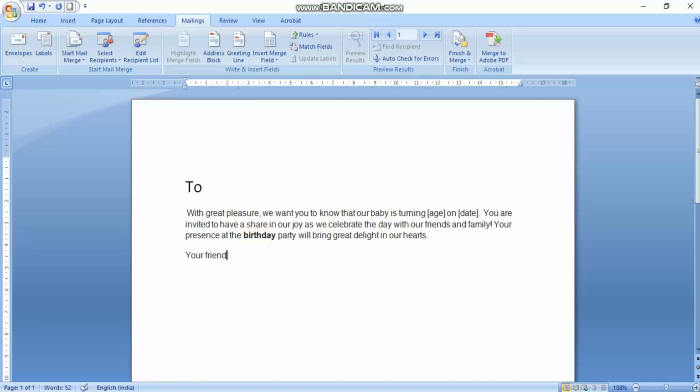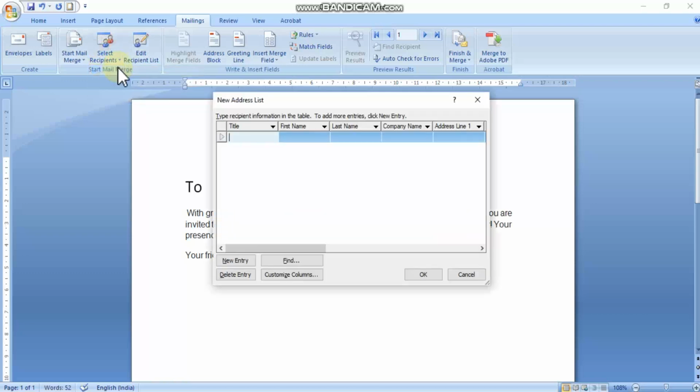Now what next? Second step is creating the data source. What is a data source? You have to create the recipient list to whom you want to send this. So you have to go to the select recipients option and click on type new list. When you click on type new list, you get this window. Now in this you have to type the recipient information. So you get different columns. Can you see? Title, first name, last name, company name. So you can enter whatever you need, right?